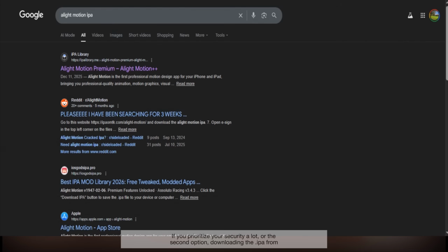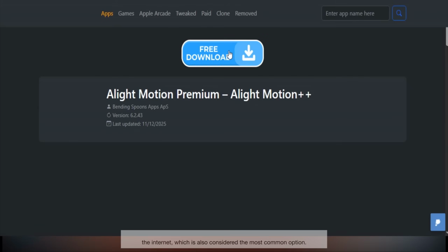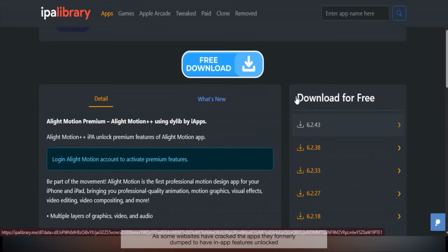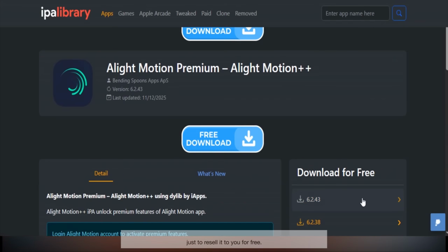Very straightforward, but you have two options on how you can proceed with this step. You can dump the .ipa completely from your device onto your computer, which is the safest and privacy-protected option if you prioritize your security a lot. Or the second option, downloading the .ipa from the internet, which is also considered the most common option, as some websites have cracked the apps they've formerly dumped to have in-app features unlocked just to resell it to you for free.